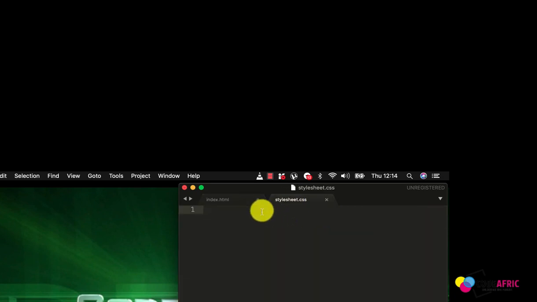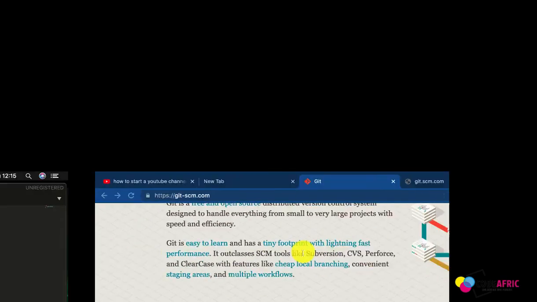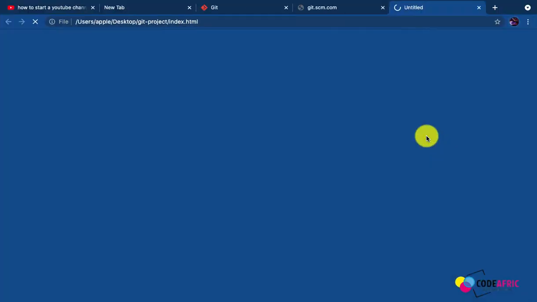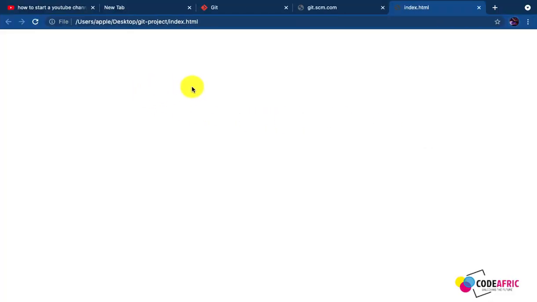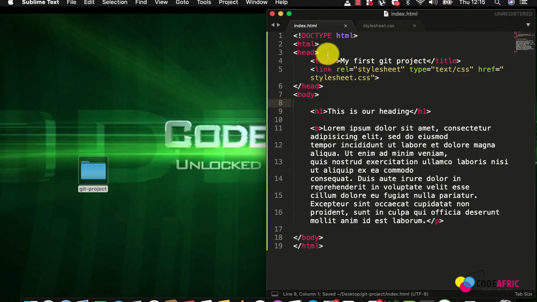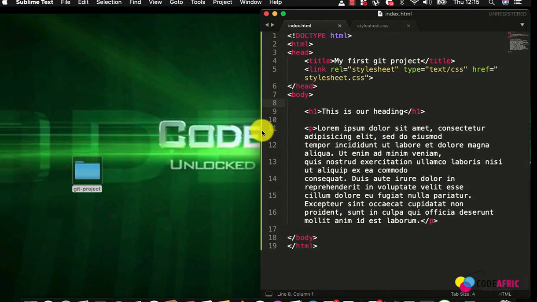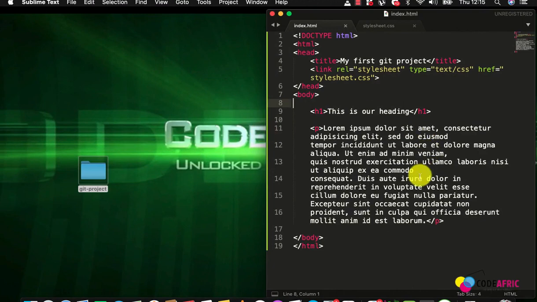Let me call the h1 and let's give it a color of orange. Now let me save and open in a browser. I didn't save. Now open a browser and refresh. We can see that our project is working. It doesn't necessarily have to work before you can practice your Git, but I want us to have a perfect understanding of what we are doing. Now let's go ahead and practice some Git.